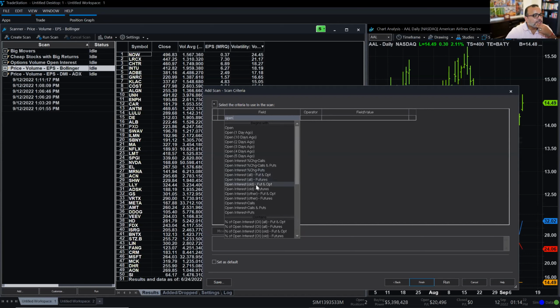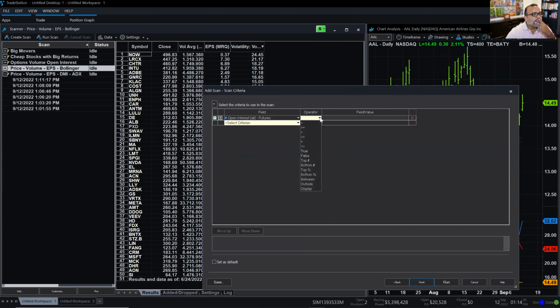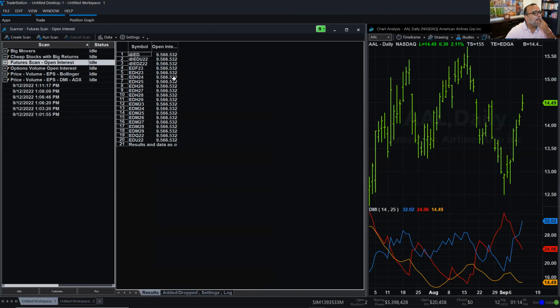Open interest, here we have all futures. Open interest, give me the top 20. So if I do that filter, what I expect this to do is to look at open interest and give me the top 20 futures contracts with the most open interest. Let me run this. And here we go.